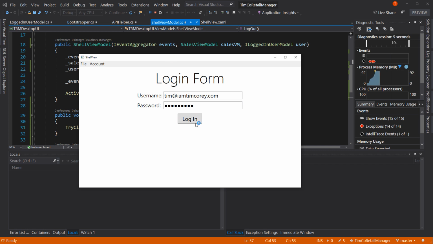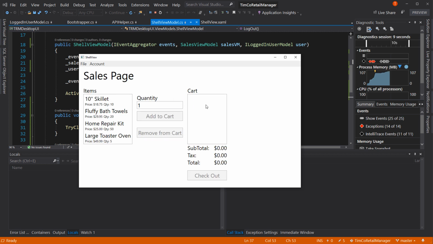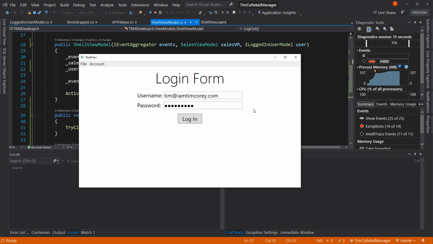So the first thing I need to do is log in. Otherwise, we can't log off. So now I'm logged in. If I go to log out, I'm back to my login screen. So it's cleared everything out, and I'm back to the login screen.